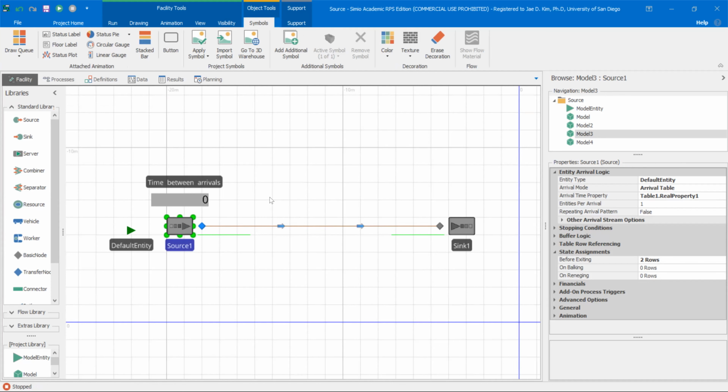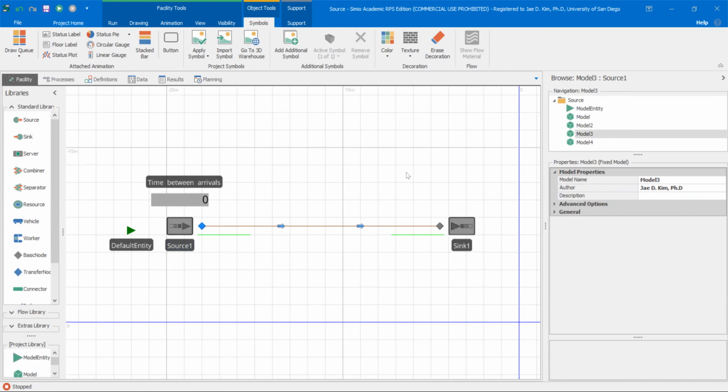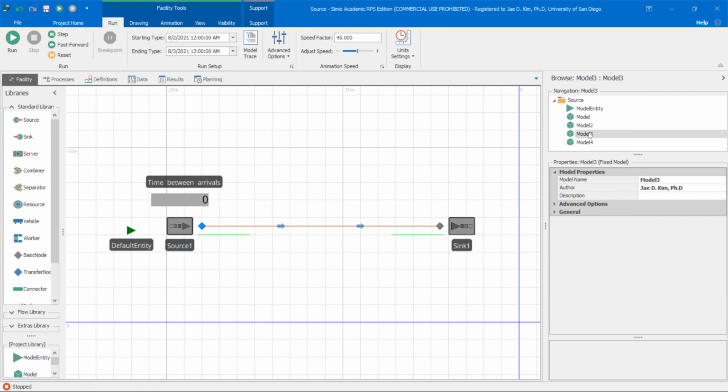So I've shown you all 4 different arrival modes in Simio to generate model entities. You can use any one of these 4. There are other ways as well, but this is probably the most common way you're going to generate entities.